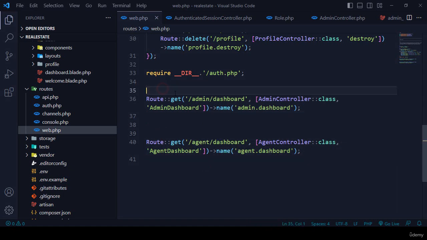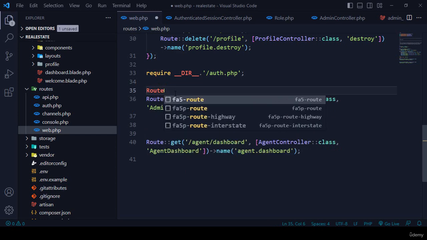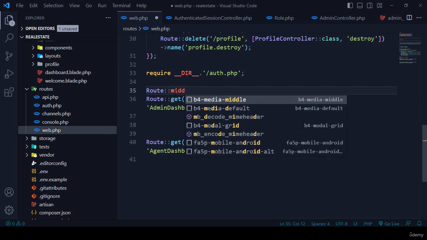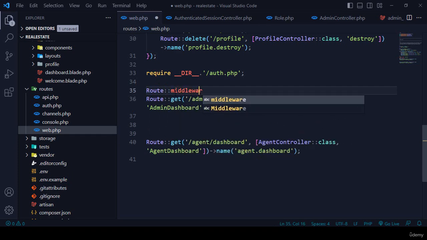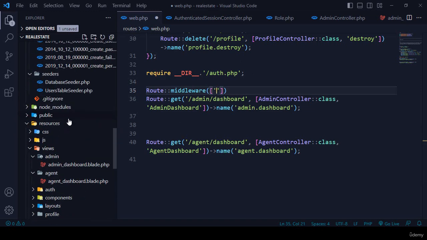So for that reason, here I want to create a group middleware. If you want to create that group middleware, it will be a route, and in the route area it will be middleware. Okay, middleware. So that is our middleware. And in the middleware area, first of all, it should check our default one in kernel.php. I have already discussed those things with you.